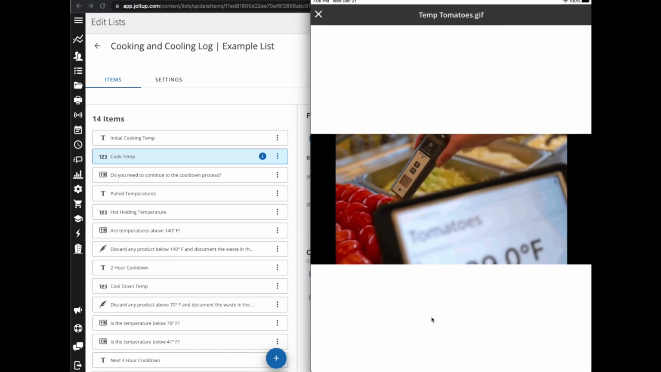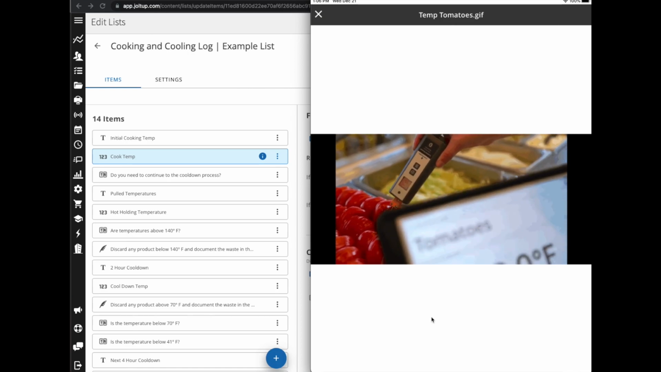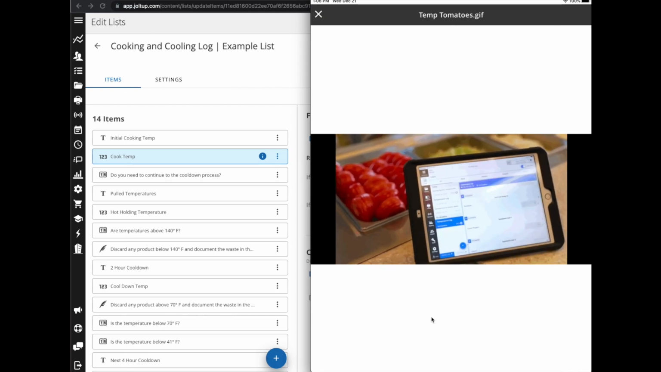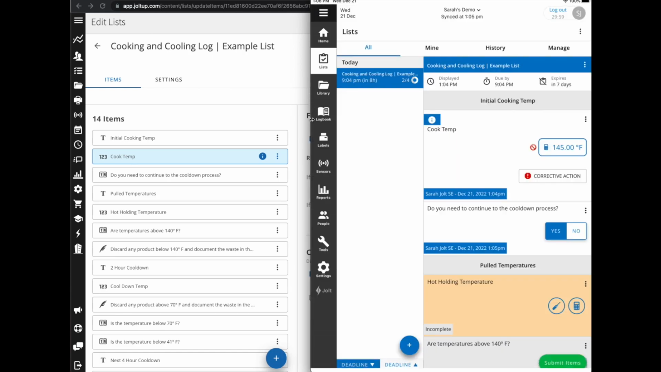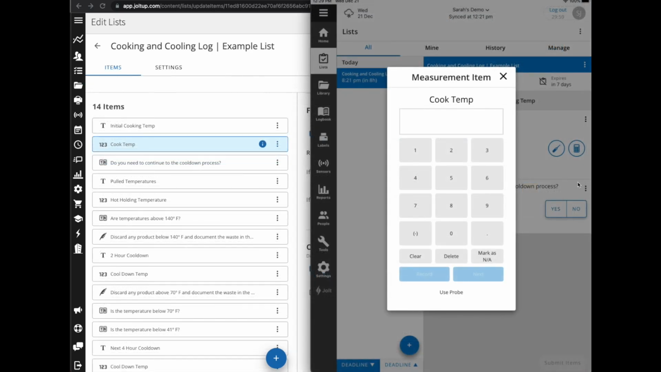So here they're using a probe to take temperature of tomatoes. The screen turns blue as that temperature is captured and recorded. So you can change that color to correspond with in range or out of range if it's a pass or a fail. I'm going to go ahead and do the manual entry.